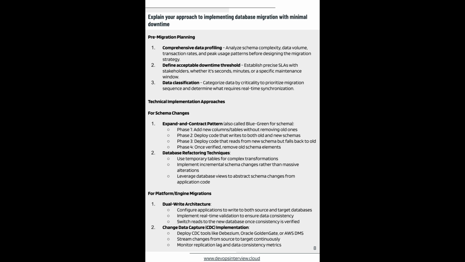Okay, so planning, absolutely key. Now let's get a bit more technical, starting with schema changes. I keep seeing this expand and contract approach mentioned. What's the gist of that?